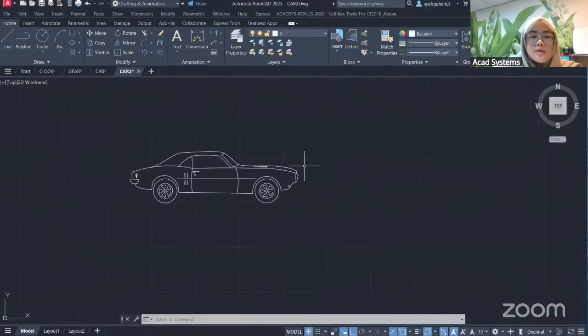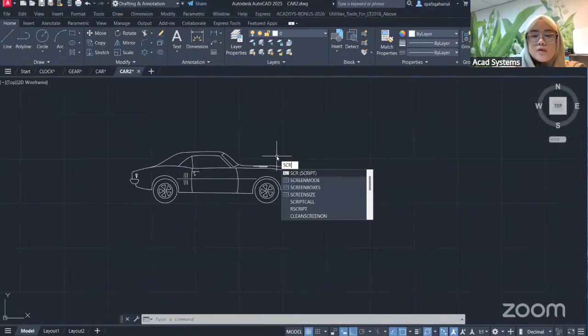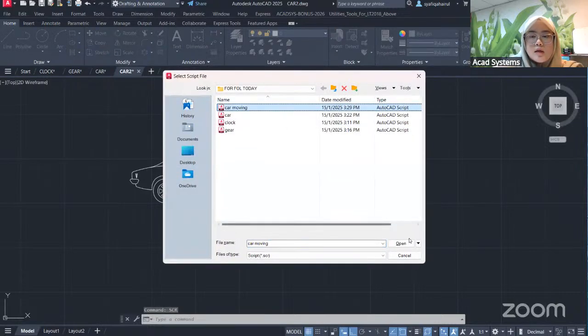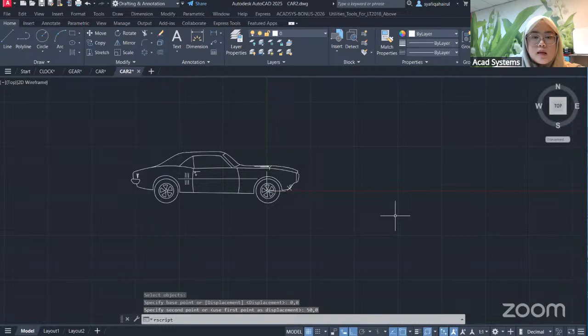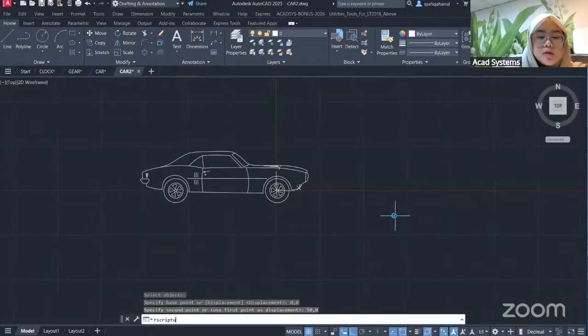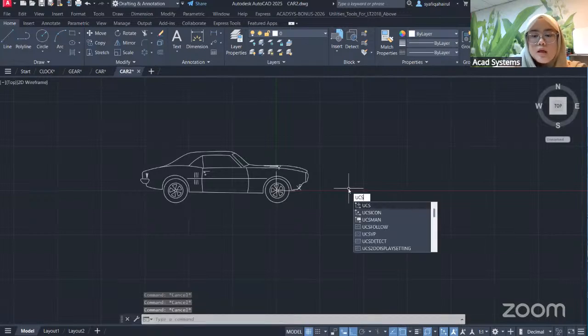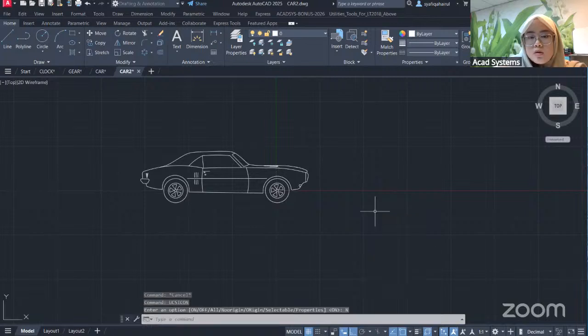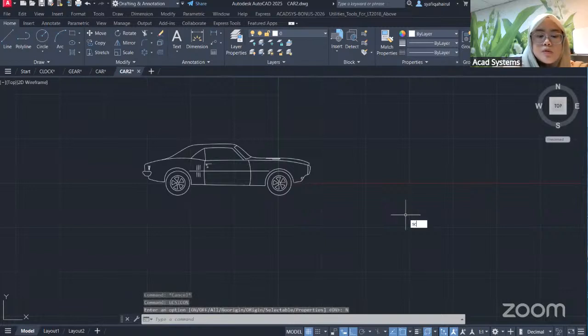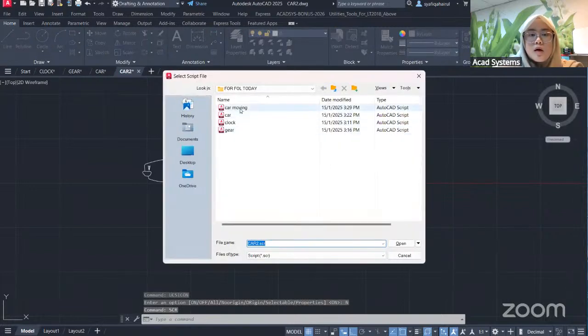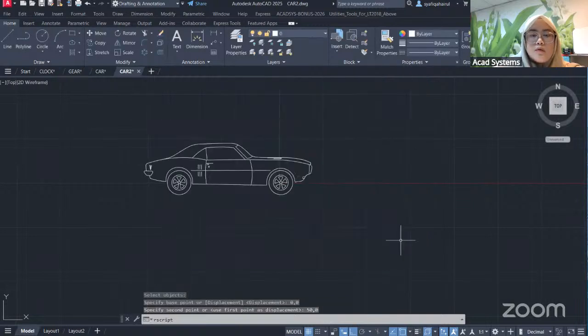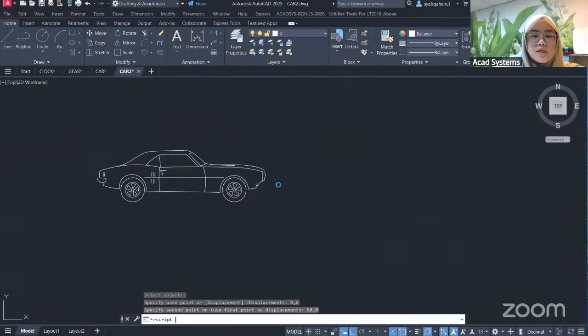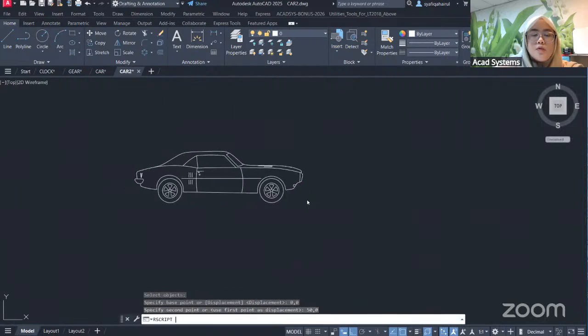This time if I type scr for script and then click car moving, open, then I click enter. Before that, UCS icon. I will remove the UCS icon, no origin, so the UCS icon is already in the left corner. Script, car moving, open. Now I will turn off the grid mode, and if I hit the space bar, you can see the car already moving.